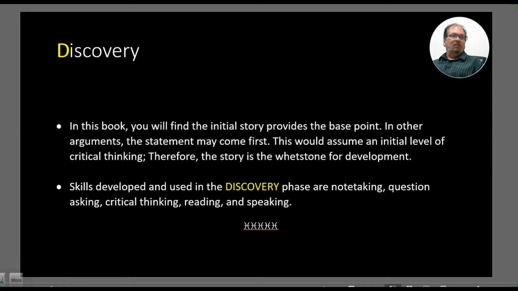Skills developed and used in the discovery phase are note-taking, question asking, critical thinking, reading, and speaking. Those are what you want to do in this first section. Remember, there are 3 sections: discovery, discussion, and debate. So in the beginning, you want to do note-taking and question asking. Later, you'll be reading and speaking and critical thinking. But every piece has a little bit of everything. So don't forget.